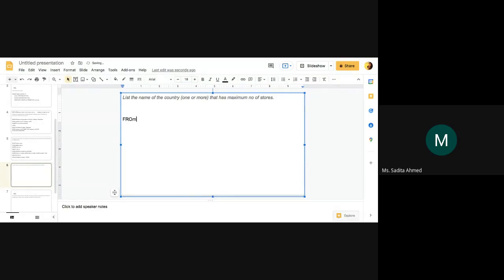Acha, TBL store এ গেলাম। Acha, let's say as S. And then in the store table, I need the country with the maximum number of stores. The country with the maximum number of stores.